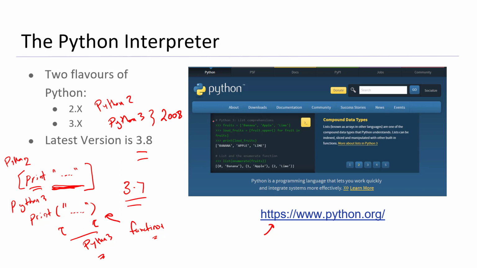But the one that we'll be studying in more detail in this course is going to be Python 3. So we're not going to be focusing on learning Python 2 features.